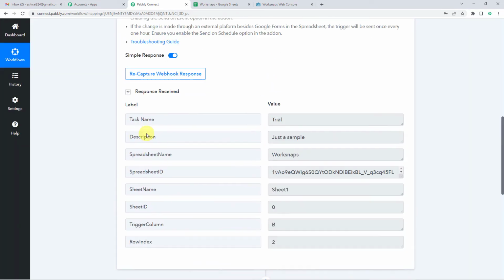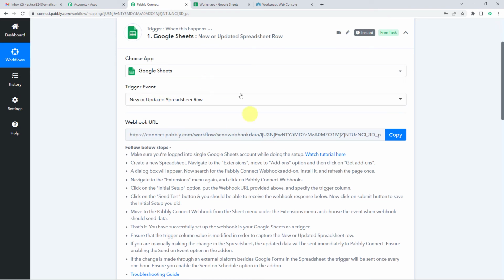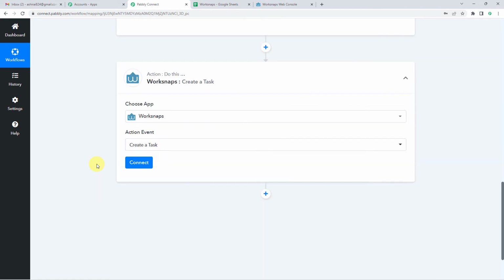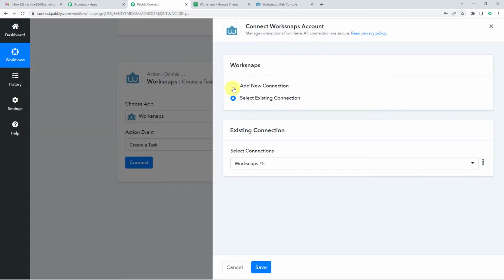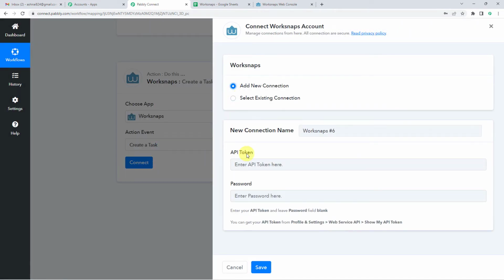So what we want is that every time a new row is added here in Google Sheet, a task should be created in Worksnaps. I will connect. Go with add new connection. It needs an API token here and then the password. So it only needs an API token. As it says, we can leave the password field blank.